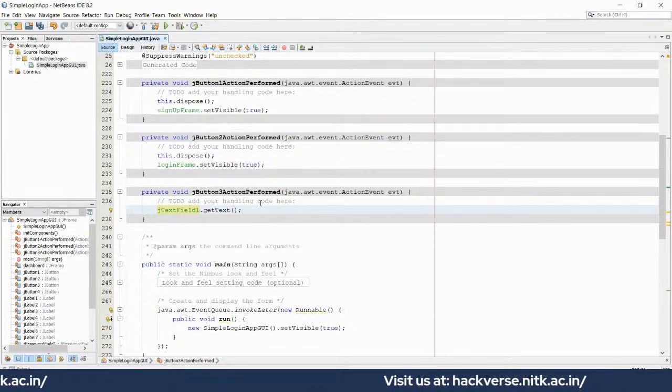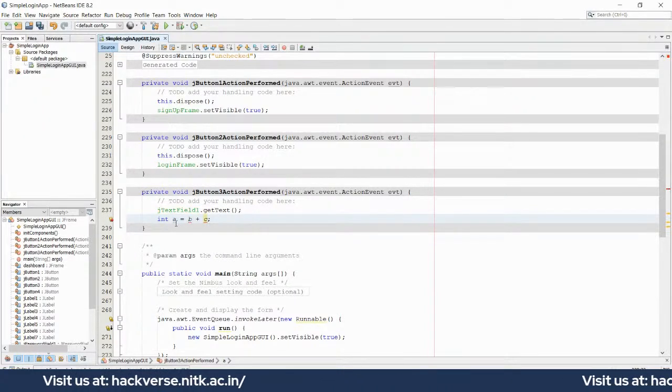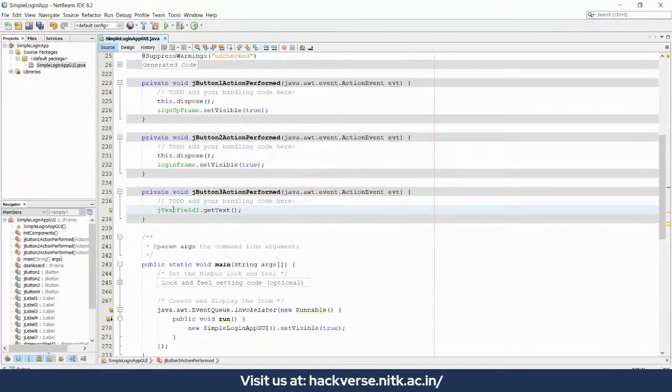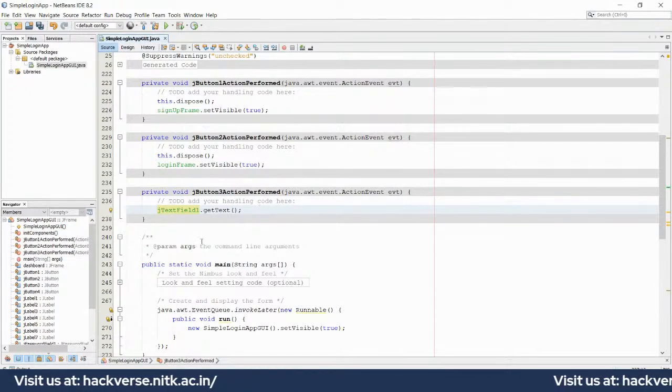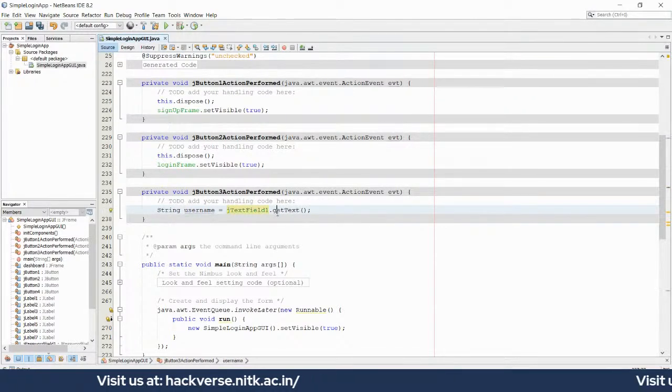It's like having something like int a is equal to b plus c. What happens is b plus c is calculated and that's put into a. So b plus c returns the value of b plus c. In a similar sense, getText is going to extract the text from the text field and return that string. And now we need to store that string. So we'll create a string variable: String username is equal to jtextfield1.getText.